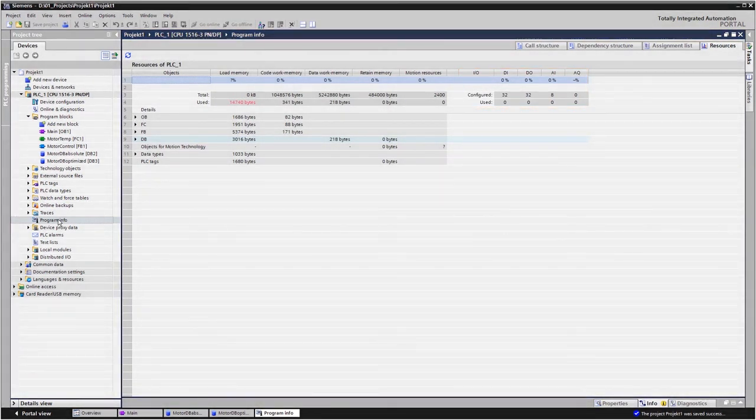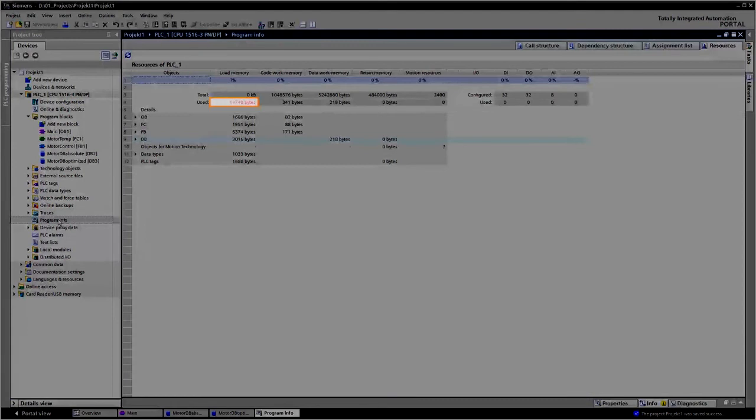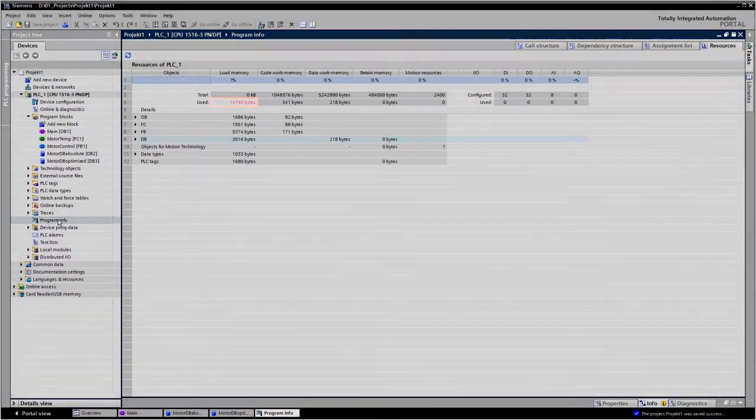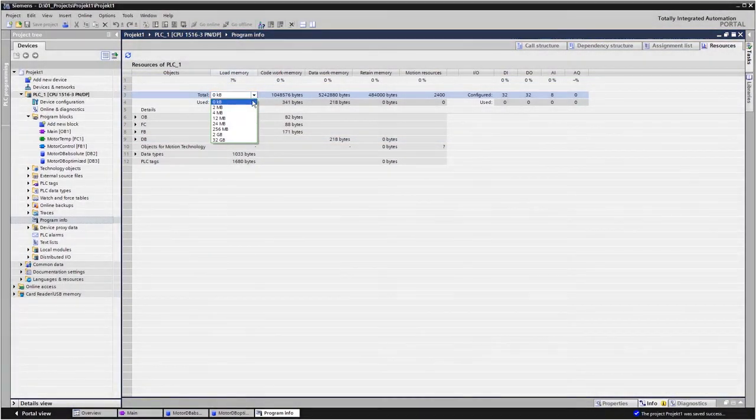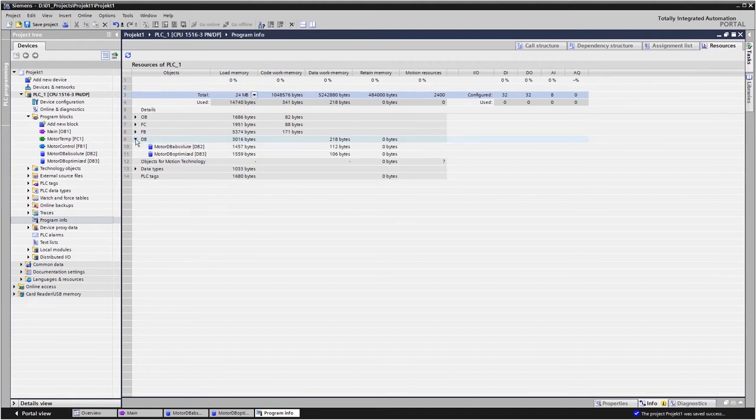There you can see how much memory your project currently needs. The available memory capacity is exceeded in areas where the memory load value is displayed in red. Here you can state the available load memory of the SIMATIC memory card. You can even see the memory capacity used for each of the program blocks.